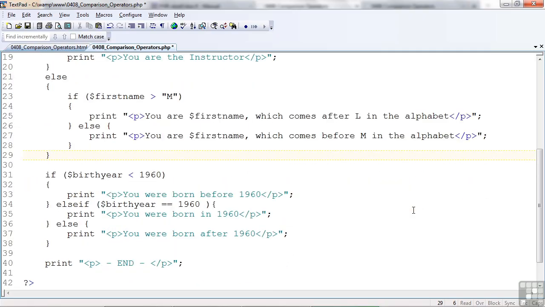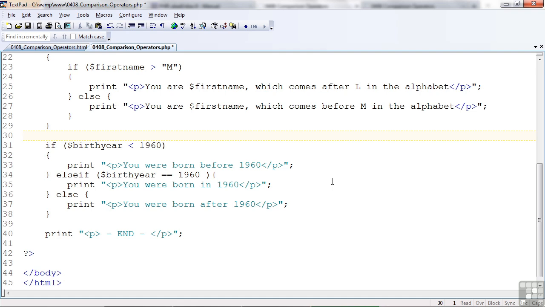Now going down further, I have the birth year is less than 1960. Notice that I don't put 1960 in quotes, not single quotes, not double quotes. That's because I want PHP to see this as a number. It's a literal number. Up here, in quotes, it's a literal string. Those are the terms that we often use when we're talking about the difference between number values and string values when they're not in variables, when we just specify them directly like this.